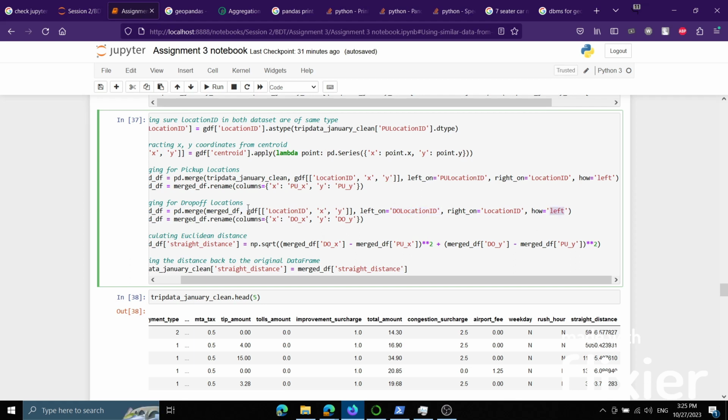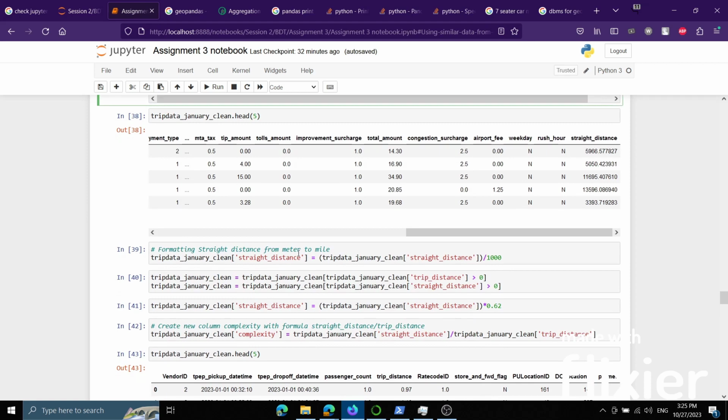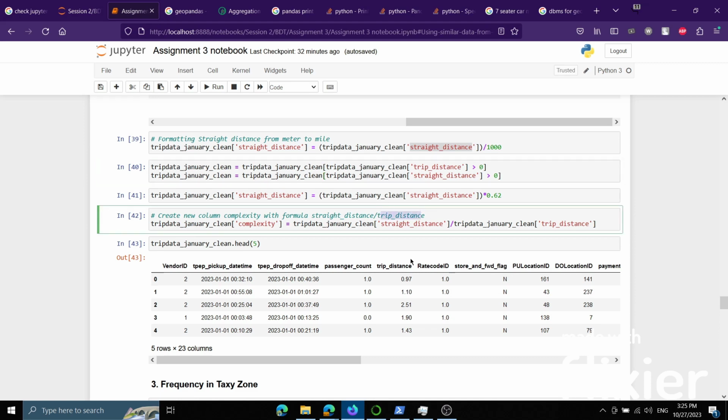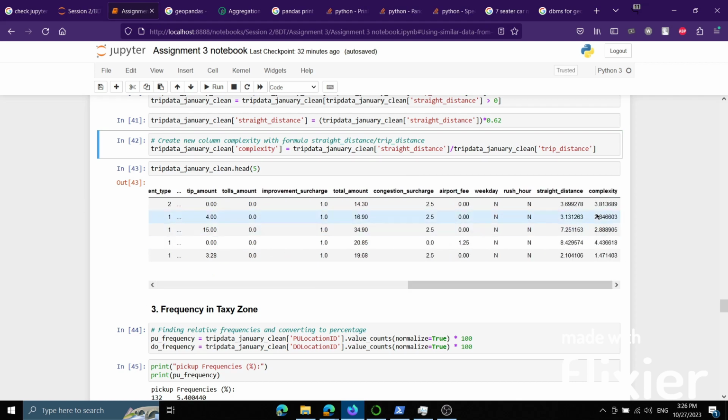Once we merge this, we can simply do a Euclidean style calculation of the distance between x and y of the 2 points, and we get that in this column. Then we put that column into our original dataset. Here we convert this straight distance, which came in meters, to miles. We also take values that are greater than 0, because we are going to divide later on and we don't want 0 here. Then we create the complexity, which is basically the formula of straight distance by trip distance. That is our value for the complexity, and we see some values coming here.